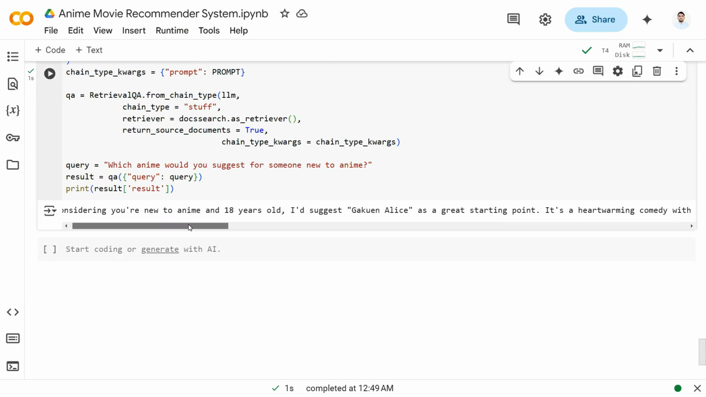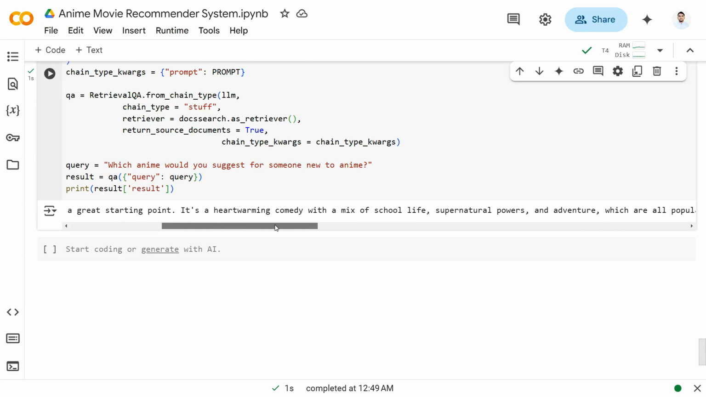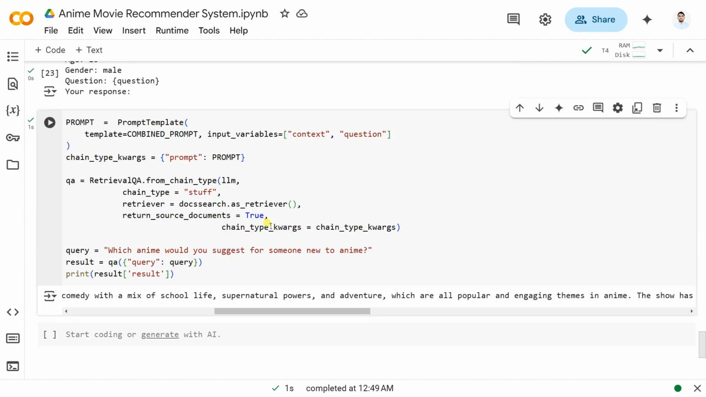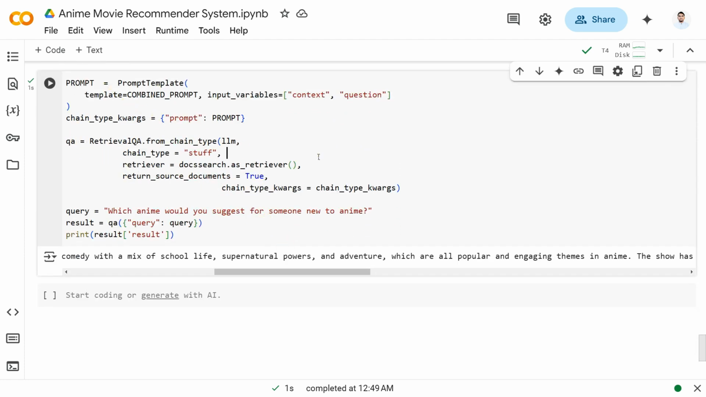18 years old. I suggest Gakuen Alice as a great starting point. It's a heartwarming comedy with a mix of school life. See, it actually recommends good things. Okay, so this is how this anime recommendation system actually works with LangChain and Llama.